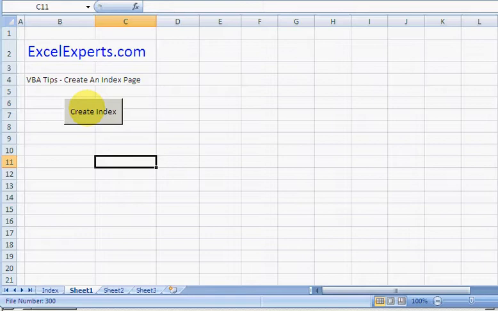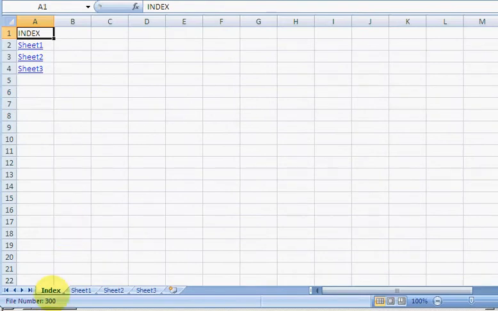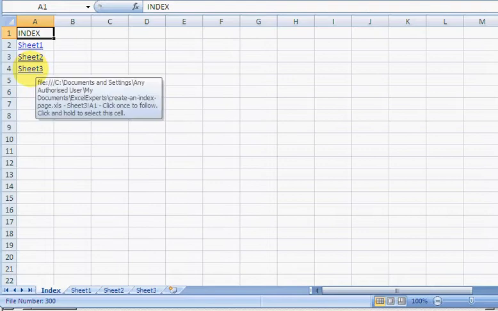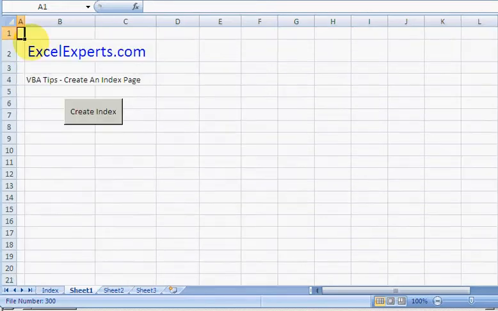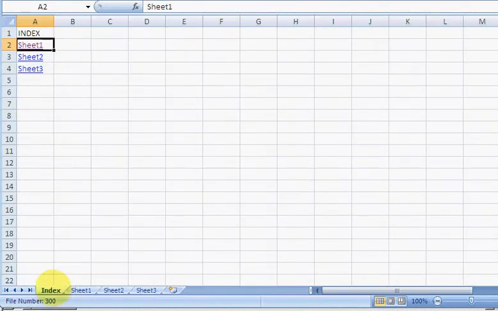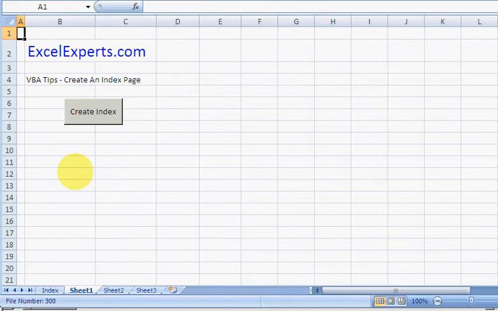If I click this button here, notice I've got three sheets, sheet one, two, three, boom. I've now got an index sheet with the word index and then sheet one, sheet two, sheet three. I can click on this and it takes me to sheet one. I can go back and click on that, takes me to sheet three. So very quick and easy index.